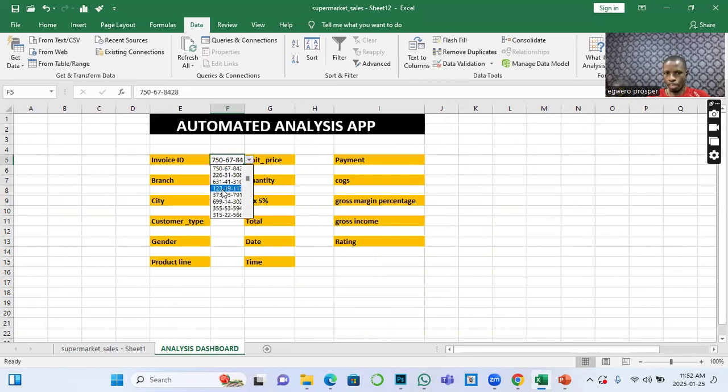Let me change the ID now and see whether it will change. That ID is still what? Still A. Still in branch A. You see that as I choose another ID that has a branch in C, you see that I brought out C. Are you getting it?